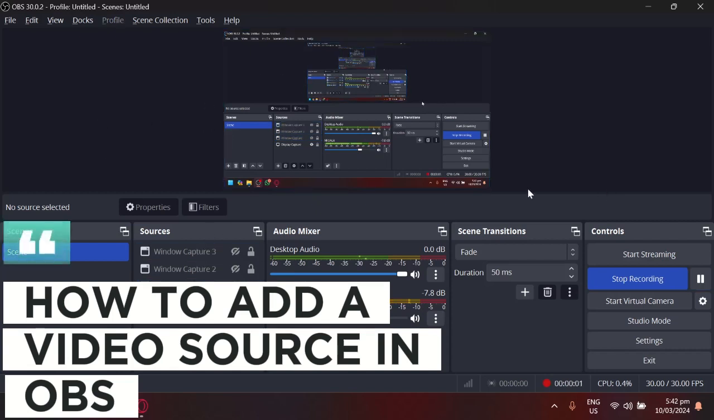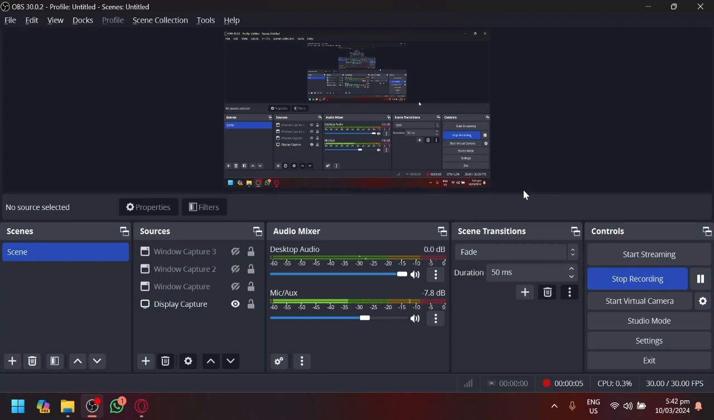How to add a video source in OBS. Hello guys and welcome back to today's video. In today's video, we're going to be showing you how you will be able to add a video source like what we're seeing right now. Basically, a video source is where the video screen recording will capture.